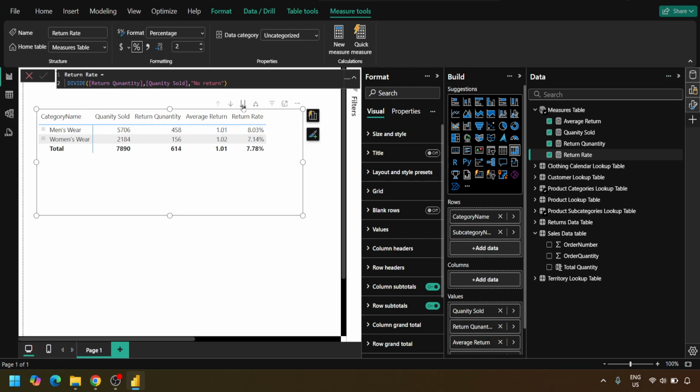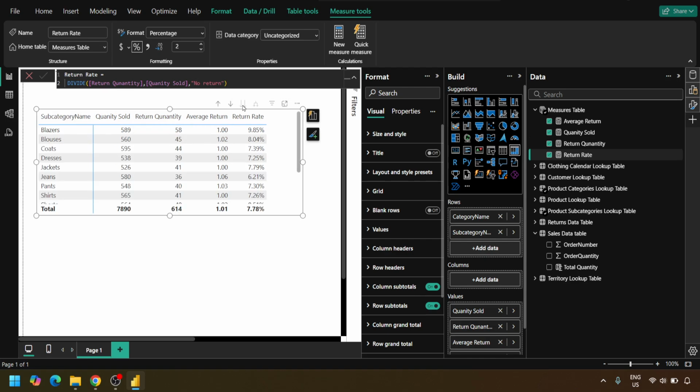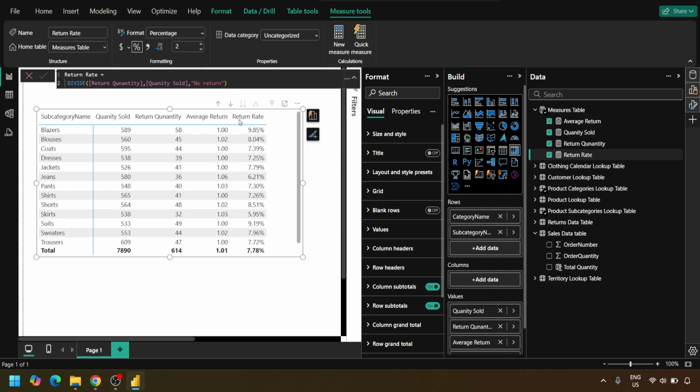And let's do this double click here, the double arrow, and inside this double arrow you can see all the return rates are given. You can sort these from highest to lowest as I have clicked here, and you can also sort them from lowest to highest if I click on them again. So we can see that women's skirts have a return rate of 5.95%, and the highest return rate in our company is for blazers, which is 9.85%.